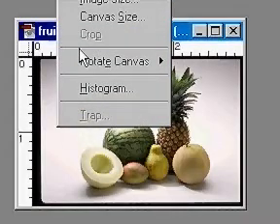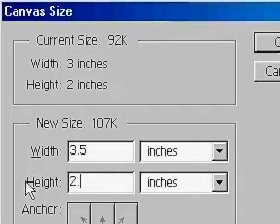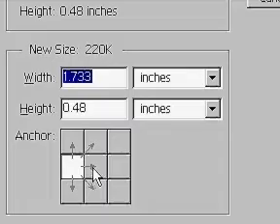Choose Image menu, Canvas Size. In the Canvas box, change the height and width you want the canvas to be. You can see that Photoshop displays the new file size as you enter the numbers. Click on an unused anchor square to reposition the image.